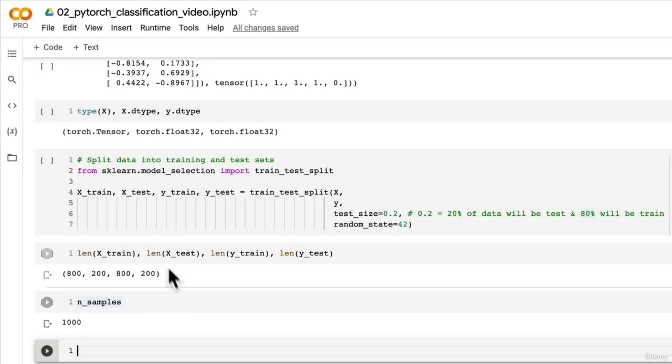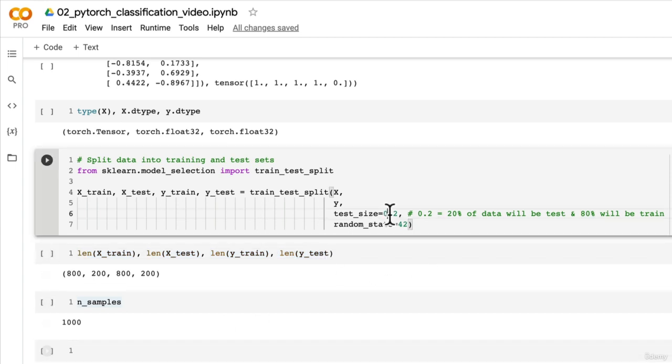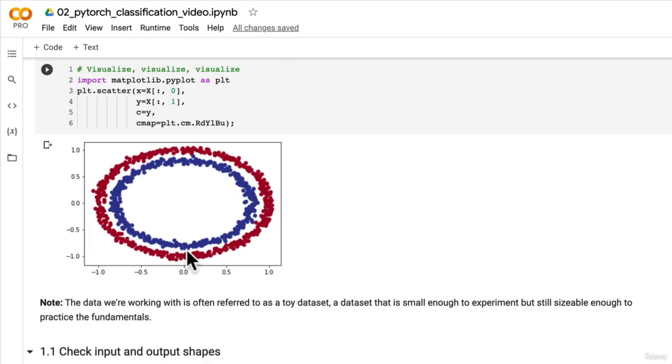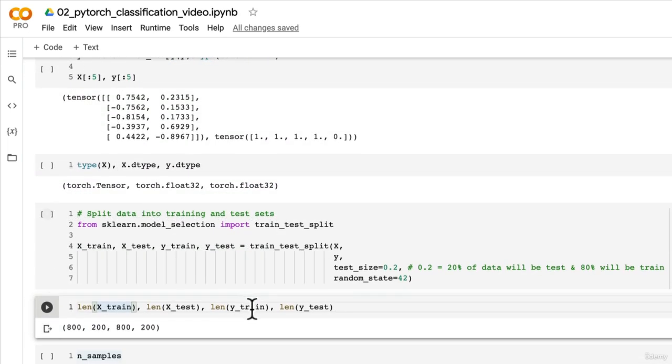Welcome back. In the last video, we split our data into training and test sets. And because we did an 80-20 split, we've got about 800 samples to train on and 200 samples to test on. Remember, the training set is so that the model can learn patterns. Patterns that represent this data set here, the circles data set, red dots or blue dots. And the test data set is so that we can evaluate those patterns.